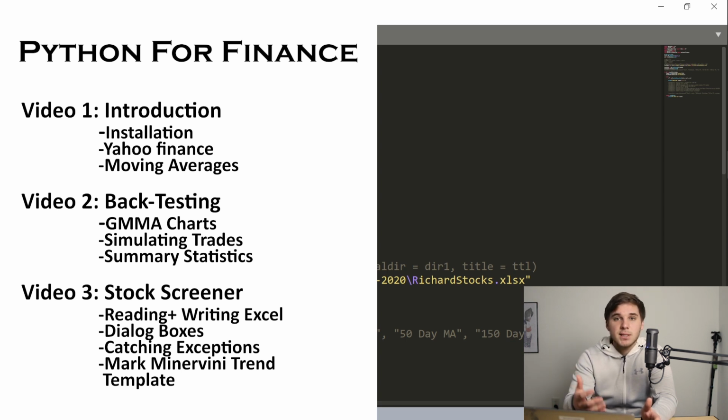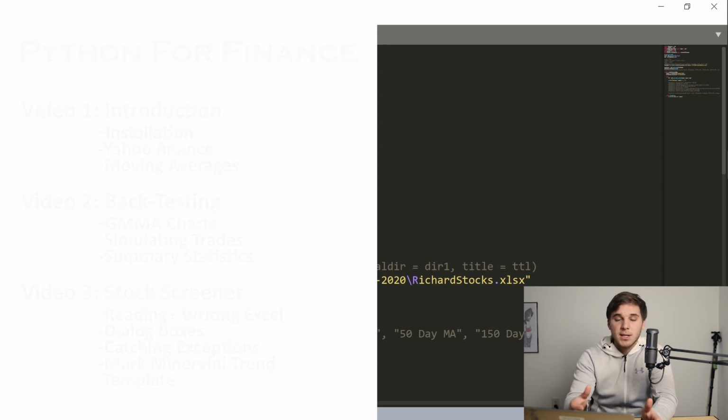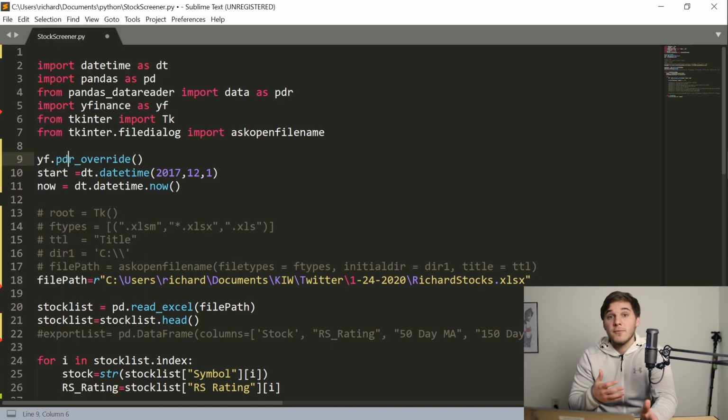What we're going to be doing today is creating a stock screener based on the Mark Minervini Trend Template. This is something that I've wanted to program for a while now, simply because it's so effective in weeding out stocks that aren't good buys at the moment.